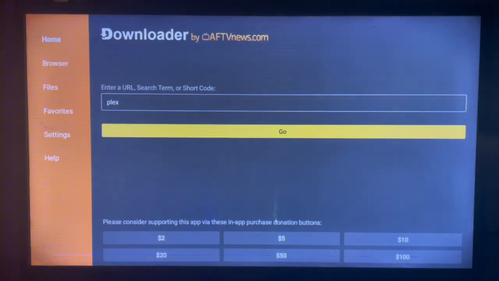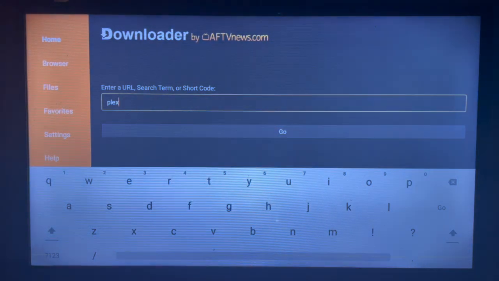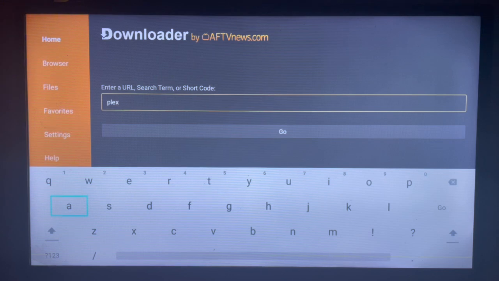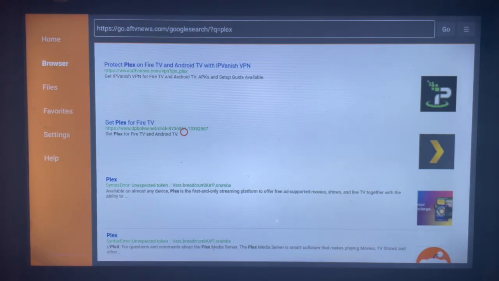After getting Downloader to your smart TV, you just have to go ahead and launch it. This is how Downloader looks when you launch it on your smart TV. So you come to the search bar and type in the right keyword, which in this case is Plex. Once you click on Plex, you're going to go ahead and search. As you search Plex, Downloader is going to show you sources of Plex from the internet that you can use to download to your smart TV.